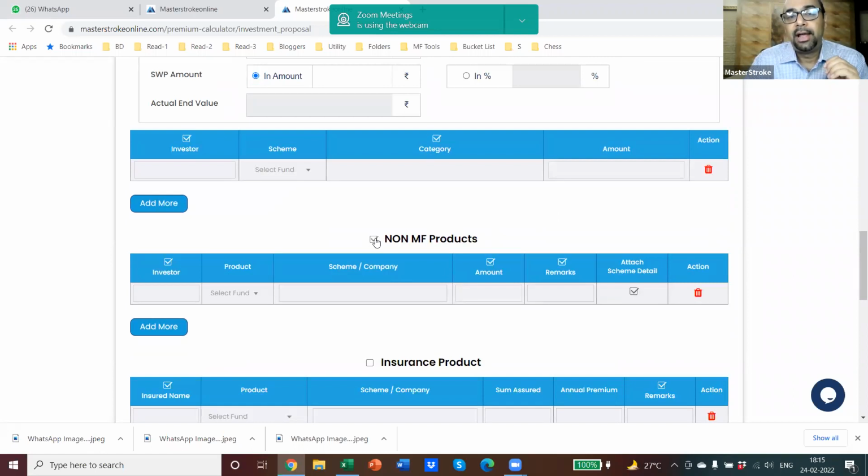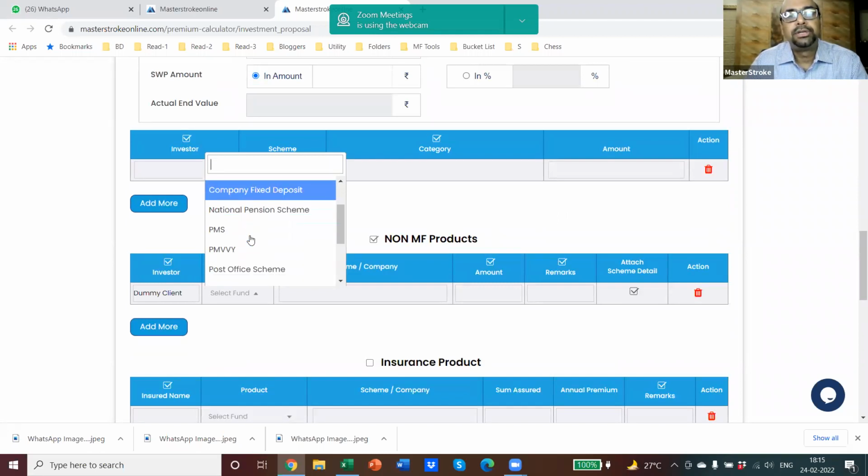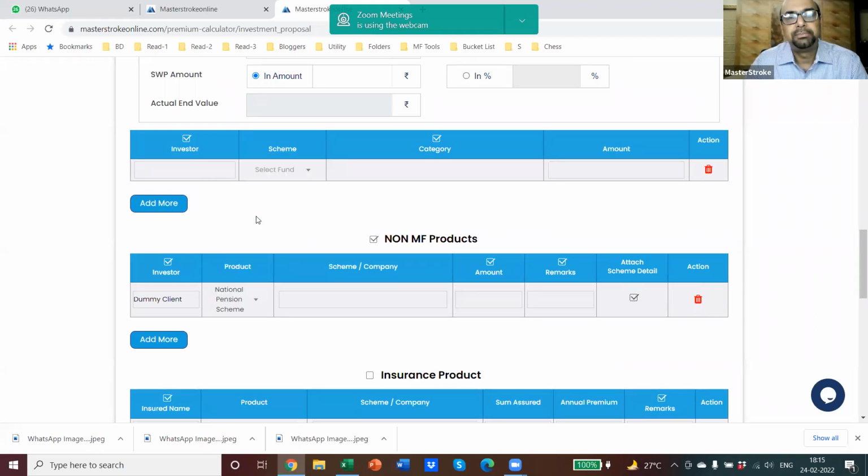Let's say you click non-mutual fund product and you write the client name, dummy client, and you select the product. And you can also have a custom product if you're not finding it here. Let's say you want to suggest him National Pension Scheme, NPS. And you want to propose him 50,000 rupees of investment in NPS in individual name for tax saving.